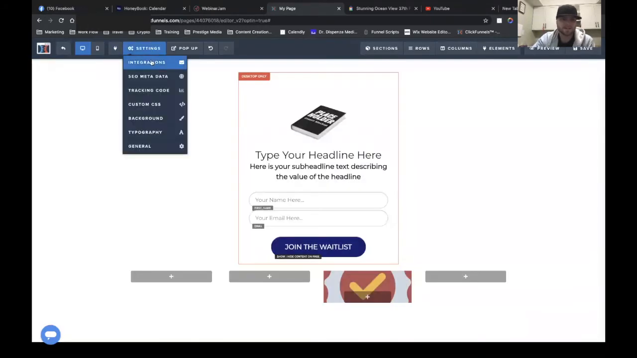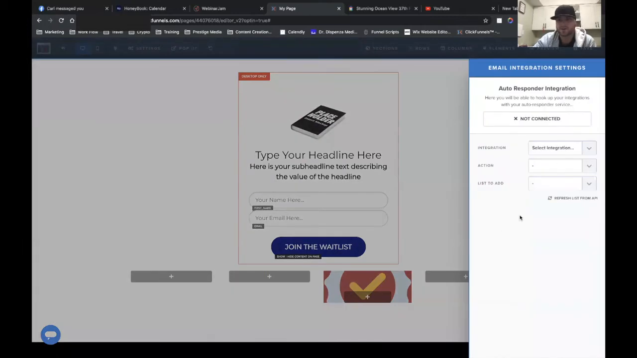So now if we go to settings here, you can do your integrations. I'll show you how to get your integration set up here in a moment. But you can have things like Webinar Jam, you can have Active Campaign, ConvertKit, Facebook, all these different integrations that will add people to lists and tag them.